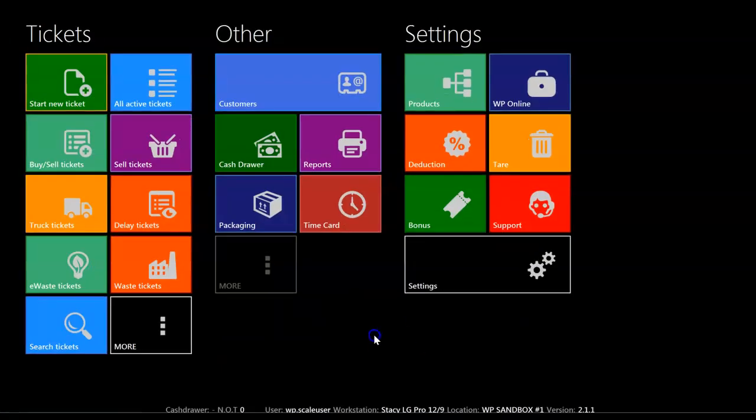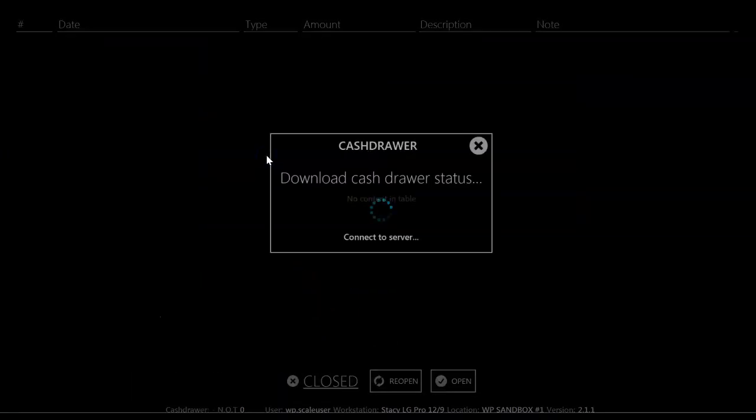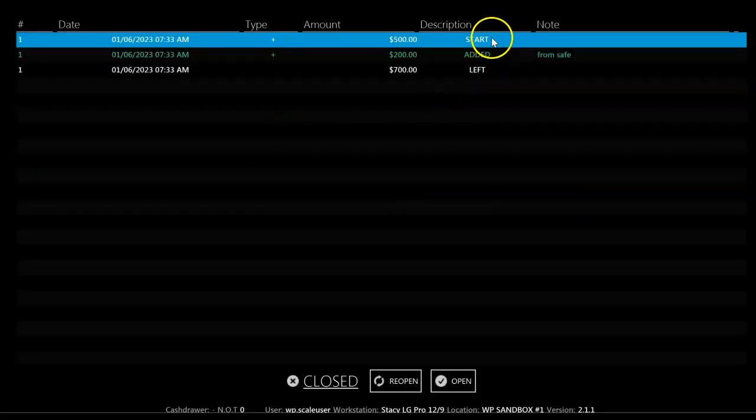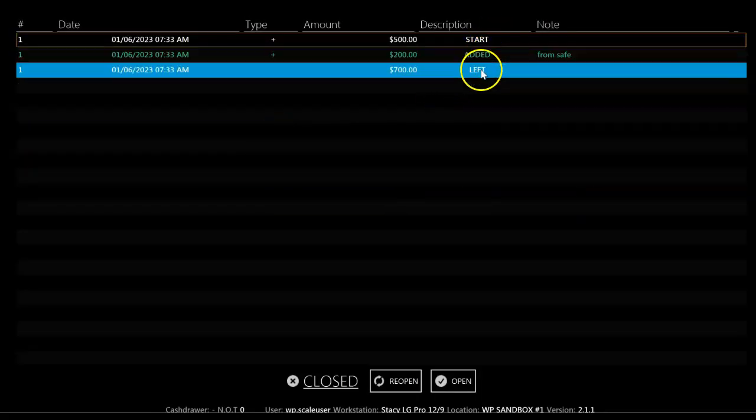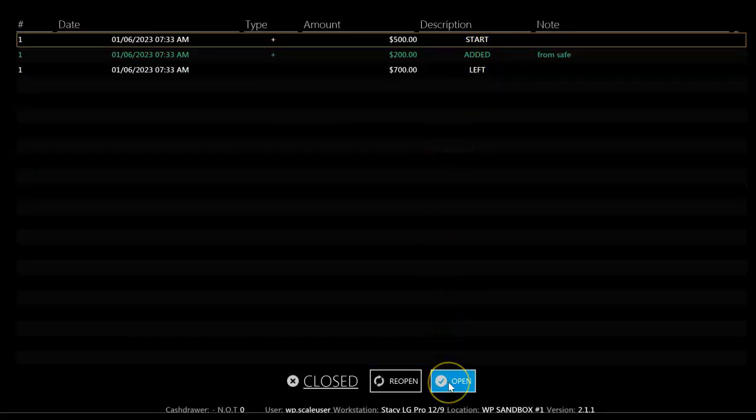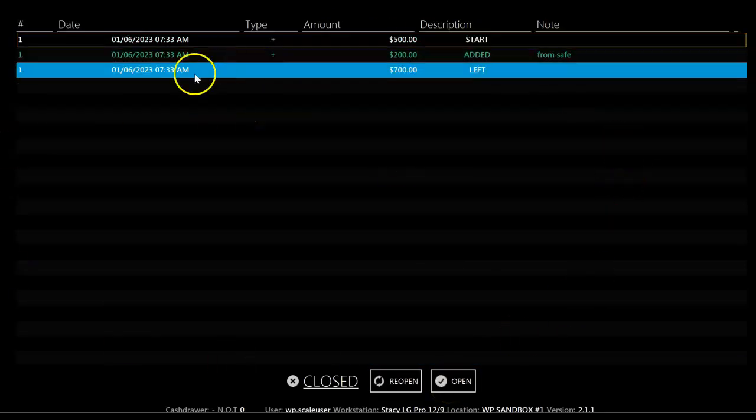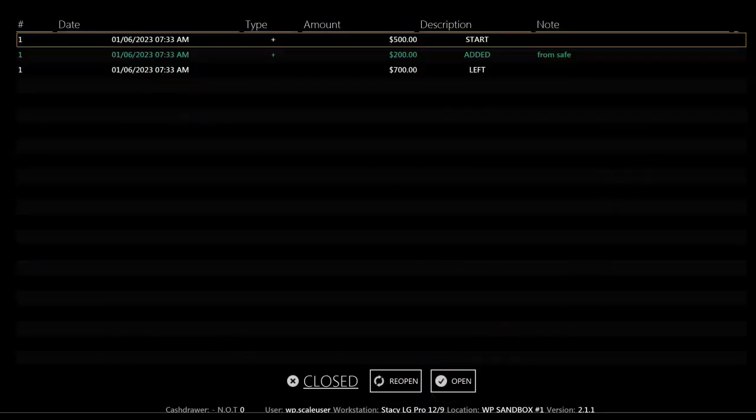And of course you can go into your Pro application, should you be using Pro, and simply do the same thing. You'll notice here that we've started with 500, added 200, and we have what's left. And then we can utilize our cash drawer in Pro if that's what we're doing as well.